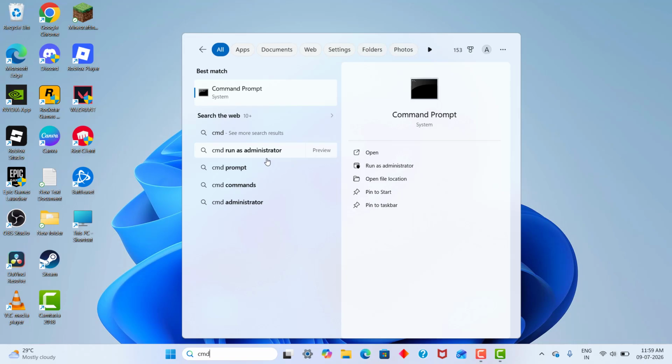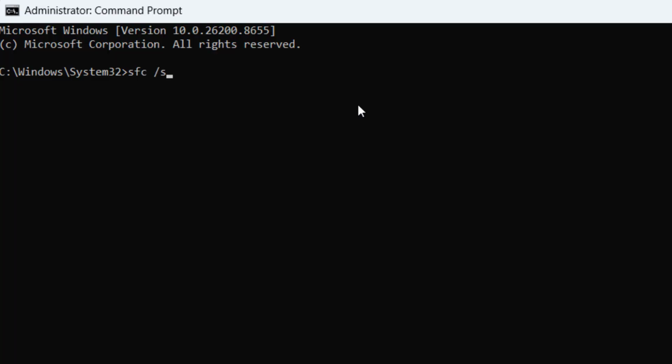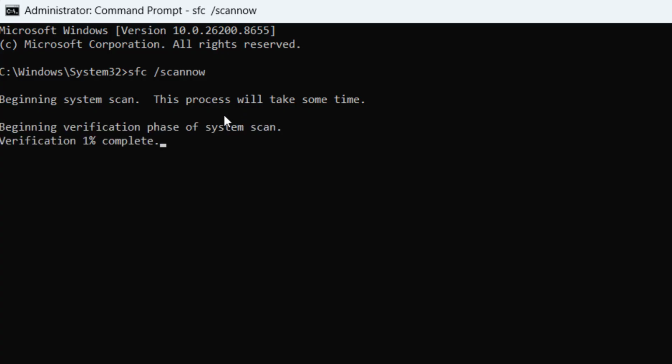Once the restart is complete, for the last and final step, search for Command Prompt, click Run as administrator and type the following text: sfc /scannow. Click Enter and wait for some time because it's actually verifying your drives. If there is any corrupted file, it will rectify it and remove it.